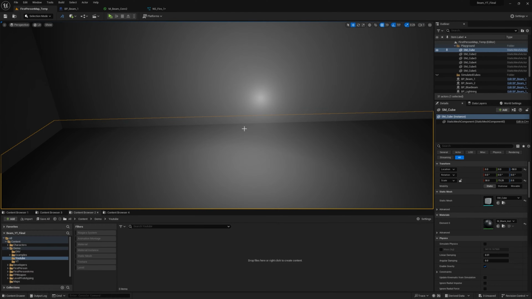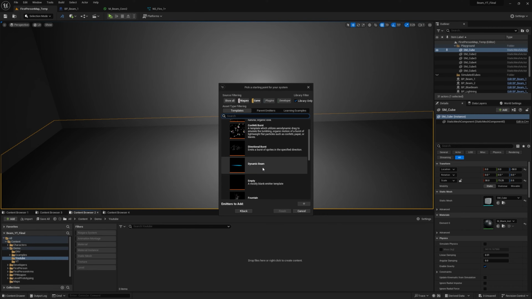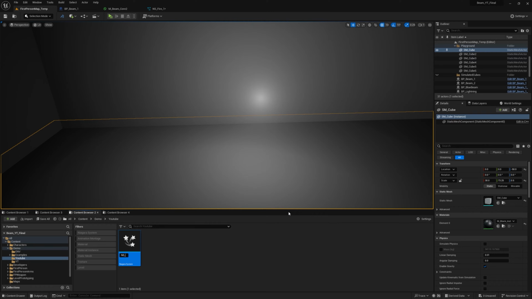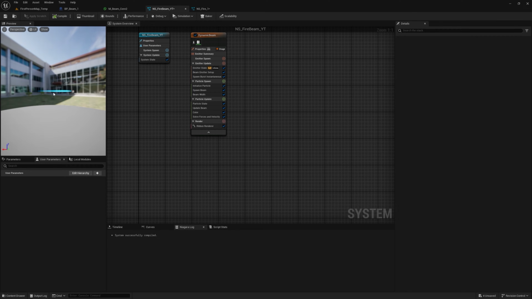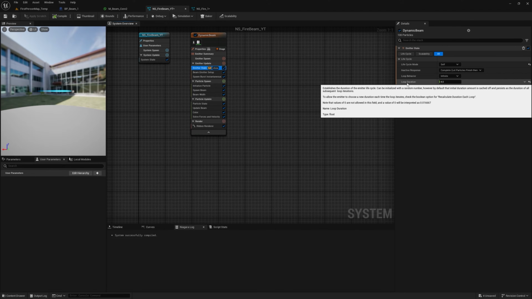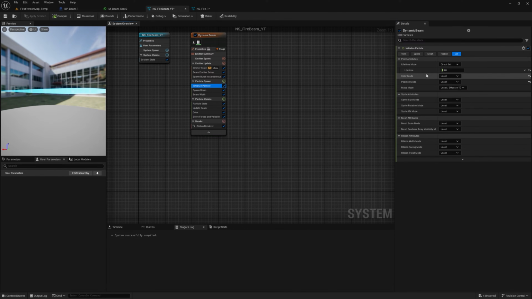So first we will create the beam particle system. For that, right click, then Niagara system, and click next. Then select the dynamic beam, then click add and finish. I will name this NS Fire Beam and open it up. So here you can see that we have this beam like this. We need to change the loop duration to 0.5, so it loops a bit faster, so we don't have that blinking effect. Now we can reduce the lifetime to 1, maybe 2, so it looks stable.